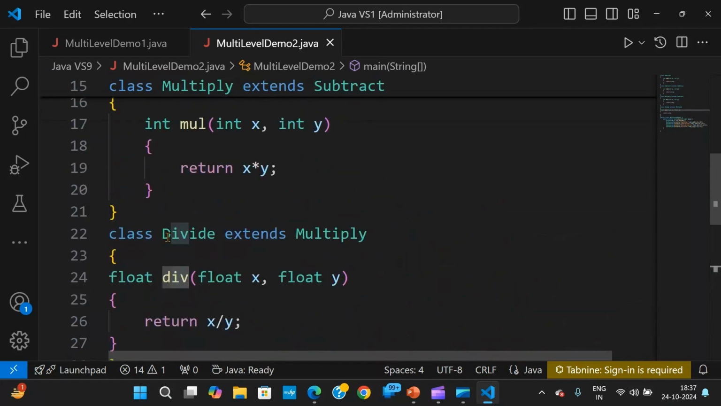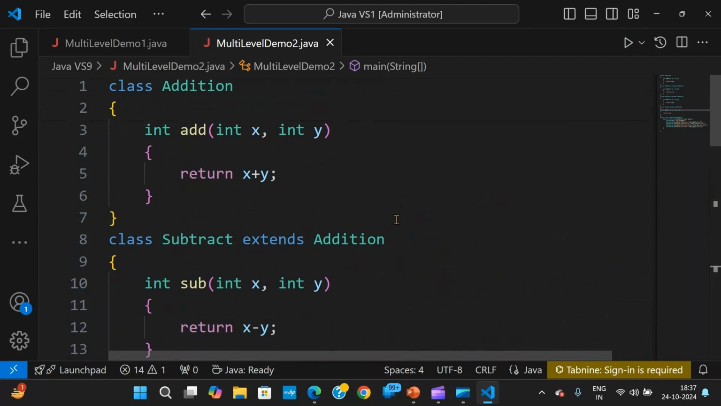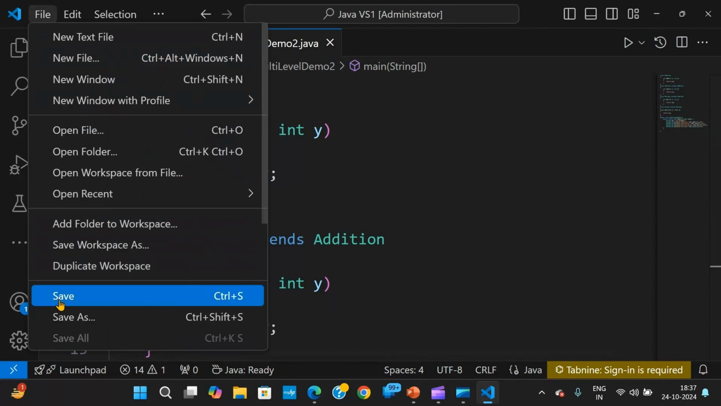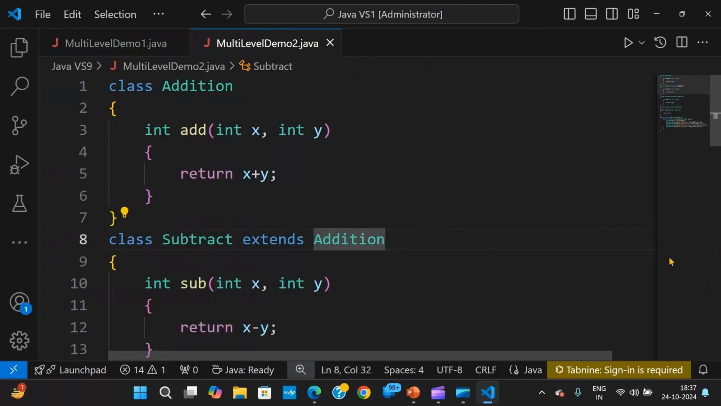Okay, so in this way you can develop a number of multi-level inheritance applications. Okay, I hope I have given some input on multi-level inheritance.